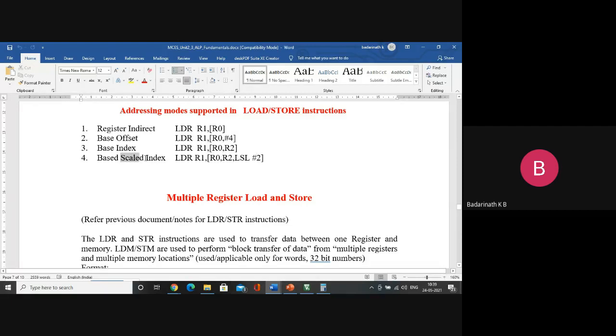Why scaled? Because you're multiplying the index register by 2 or dividing it by 2. You're shifting to the left or to the right. So these are the 4 addressing modes supported for accessing the memory location. Repeat, one is register indirect, other is base offset, other is base index, other is based scaled index. So these are the 4 addressing modes available for us to access the memory. Now we have understood all the 4 types.